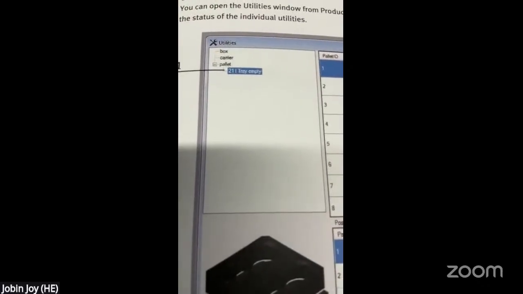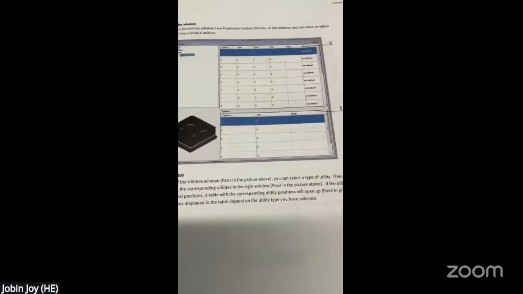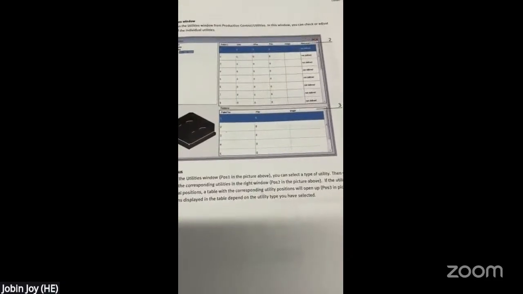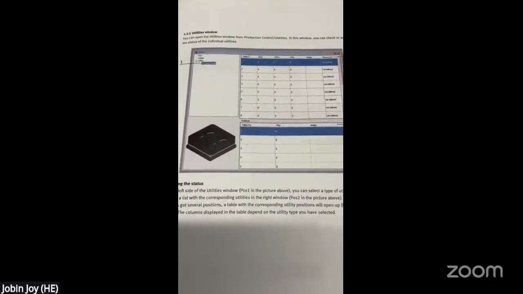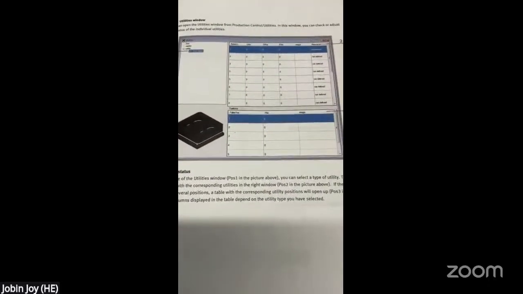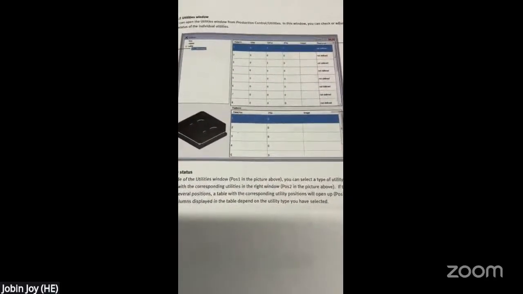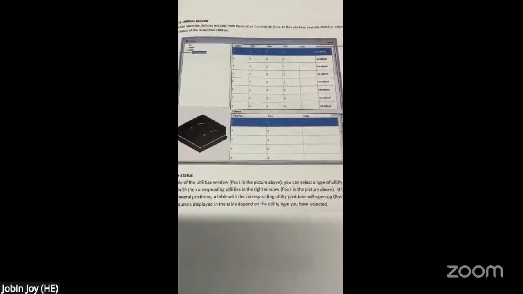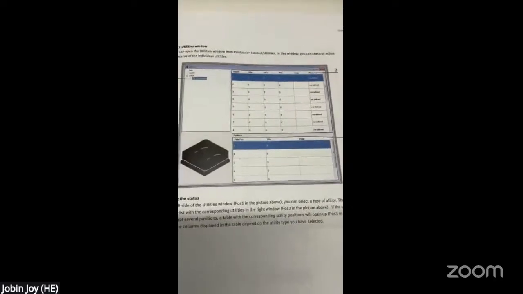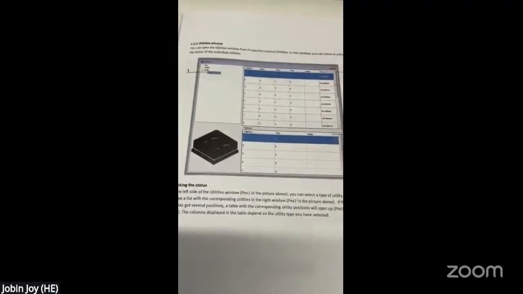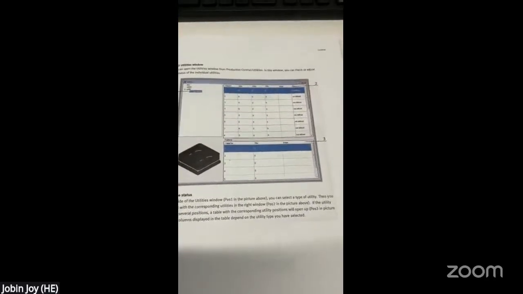For every utility, for example in this case box, the following information will be displayed. For example, ID, then order number, then position in that particular order, then part number, right? Let me take one example. I will take pallet.